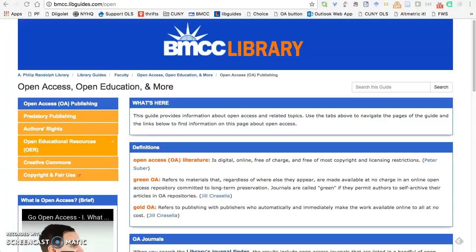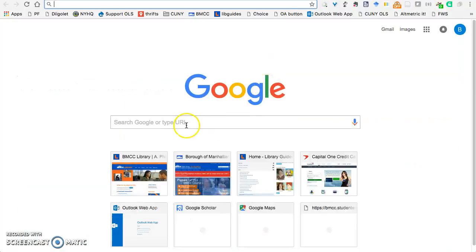So this one is going to be about finding open educational resources. That is open material that has a Creative Commons license on it. And before I get to this page that we're on, I am going to do a search on Google to show you in a perfect way to find Creative Commons licensed material.